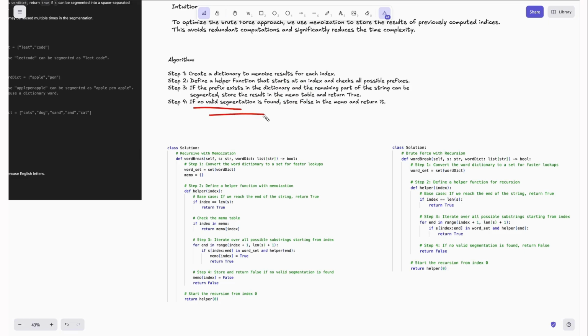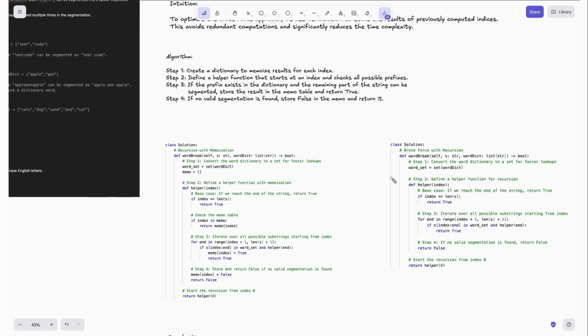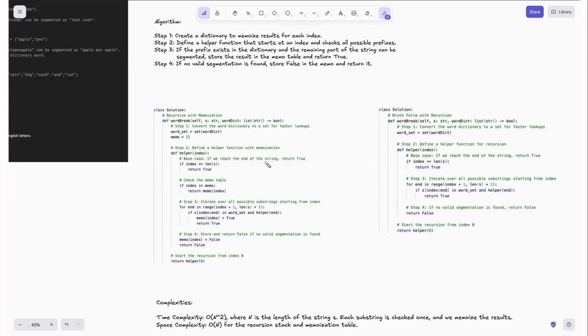And in step 4, if no valid segmentation is found, store false in the memo and return it. So basically, before we return something, we store it. That's the idea. So if you see here, the code is almost the same, but we just use this dictionary, okay, as an additional layer. This is a storage for this, okay.